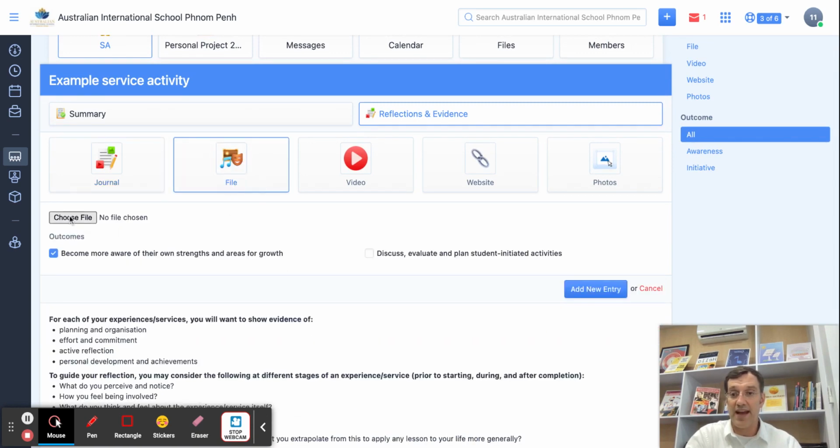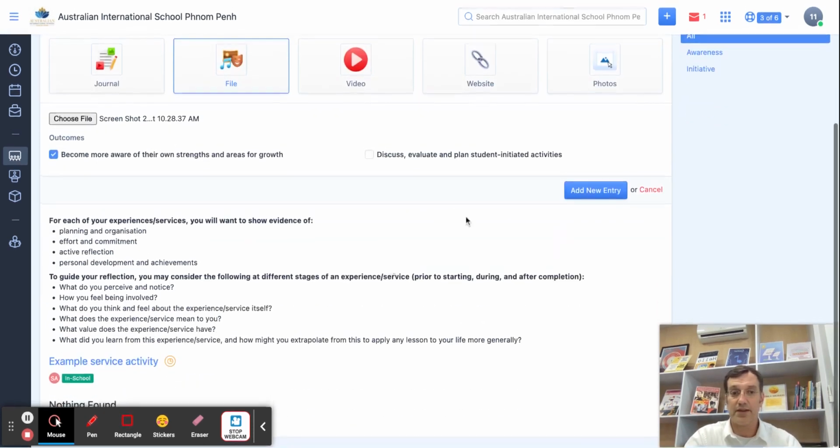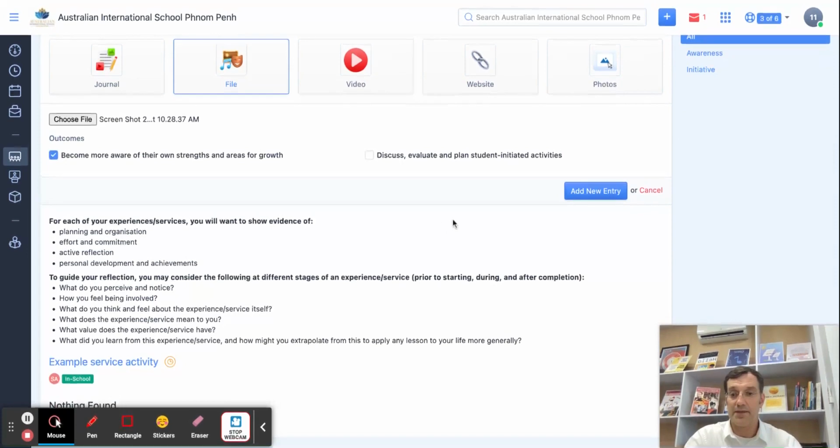And what I want to do is I'm going to add a file. I choose the file. And in this case, I'm going to come to images. And we're just going to add, this is probably best. Look at a map of school. That's a good one. Okay. And then we're going to add that new entry.